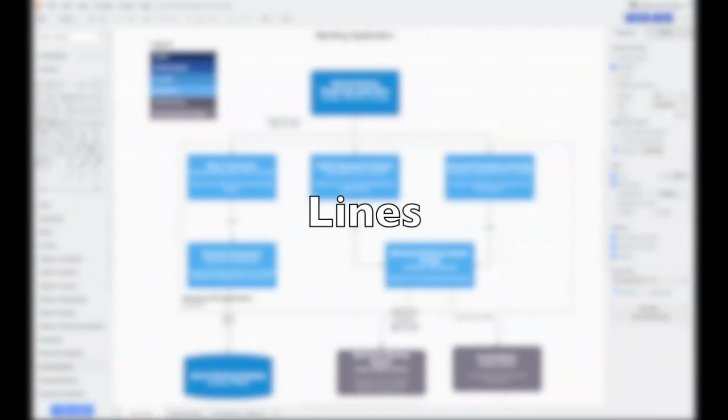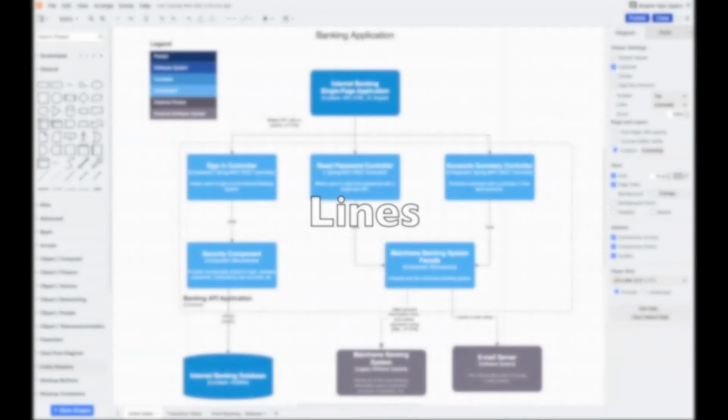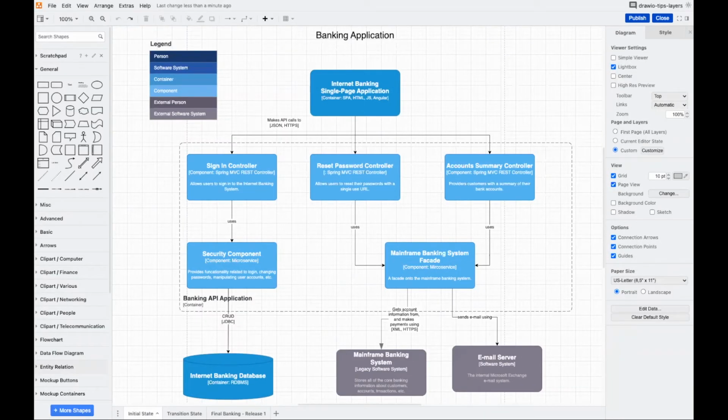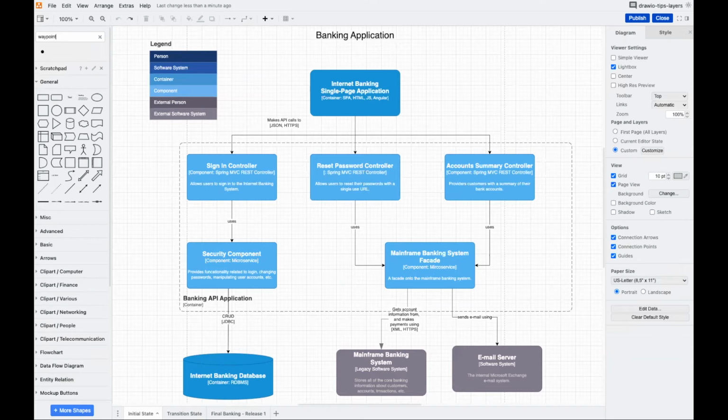Now let's talk about lines. These are a necessary part of most diagrams, but may also be the most frustrating. Our first tip is to use waypoints to control the path of lines, especially when multiple lines are converging or diverging from a point. You can find the waypoint by searching in the toolbox. It's essentially just a black dot that acts as a connection point for lines, but it can make your life easier.